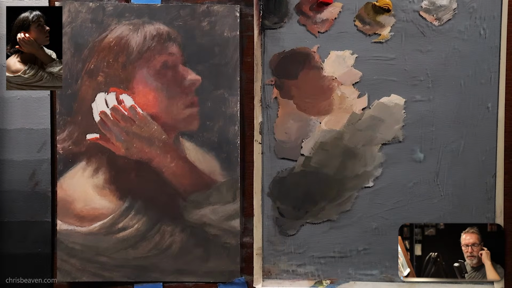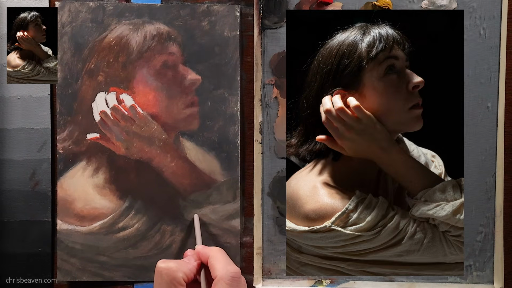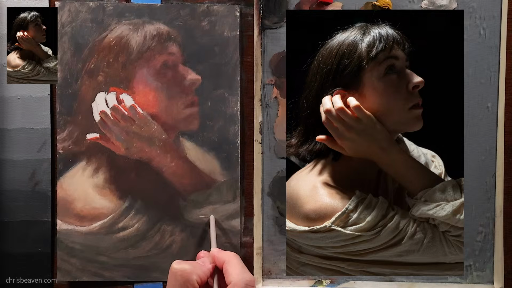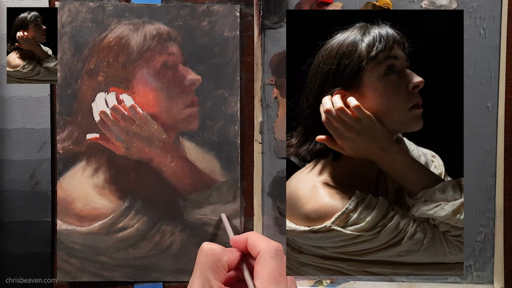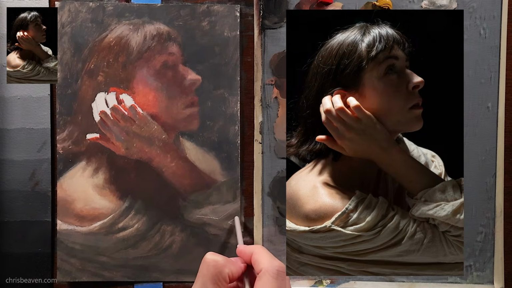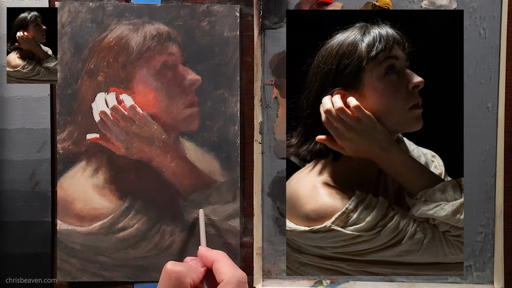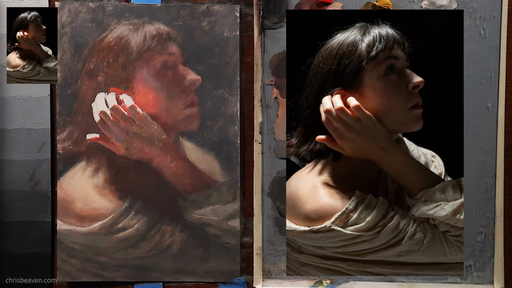Value and edges, really. Let me go back to it again. If you look at the reference, there's a sharp edge that happens. I'm going to outline it. Boom. Bam. Now to get rid of these lines. Kind of meanders off up there. Top, side, bottom. There's a little bit of reflected light in there, but it's a turn.